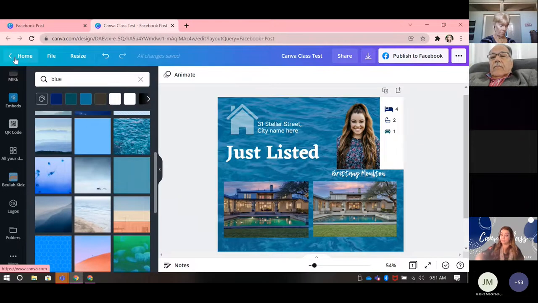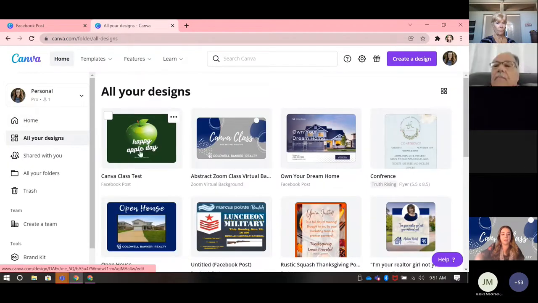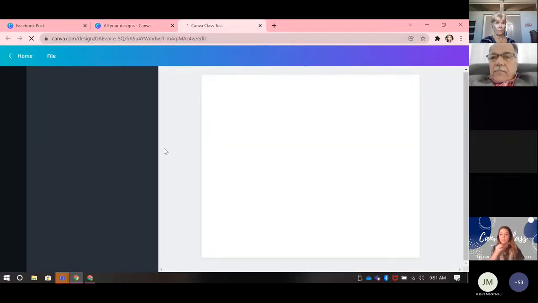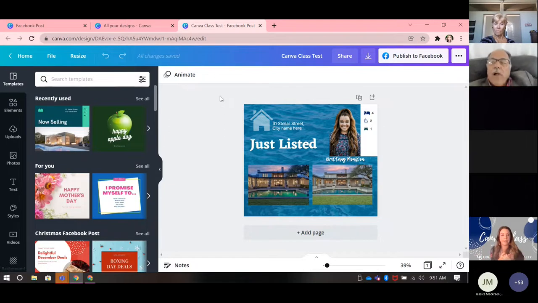So if I go back to my home, my design should be sitting there in my designs. So all my designs right here, it's going to show me the apple because that's what I started with. But if I click into it, it saved it as my beautiful design here. So that is Canva. That is how you would do a simple design. That's how you would use a template to tailor it to your needs. That's how you would save it. That's talking through Pro, Enterprise, and the free version.